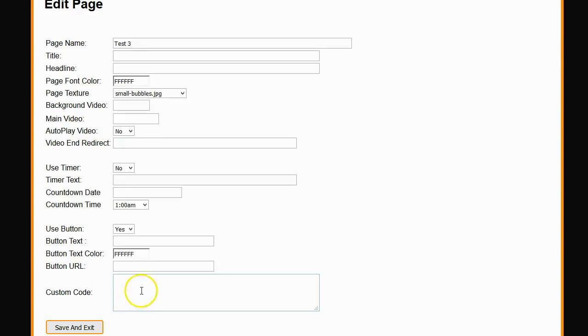Lastly, there's an option here to enter in any type of custom code. So if you want to enter in any type of retargeting code or any type of tracking code, you can go ahead and enter it in here. Also, if you're trying to make a squeeze page as opposed to a bonus page or something with a call to action button, you can go ahead and enter in any form code from your autoresponder in here as well, and it will display that instead of displaying a call to action button.